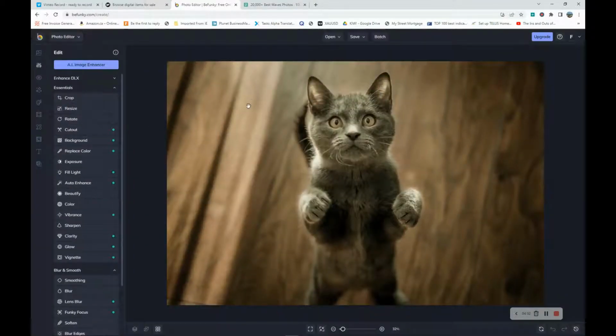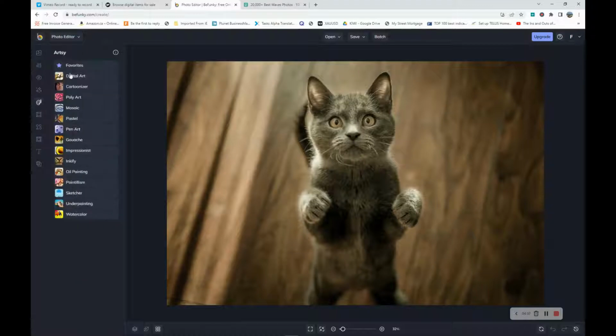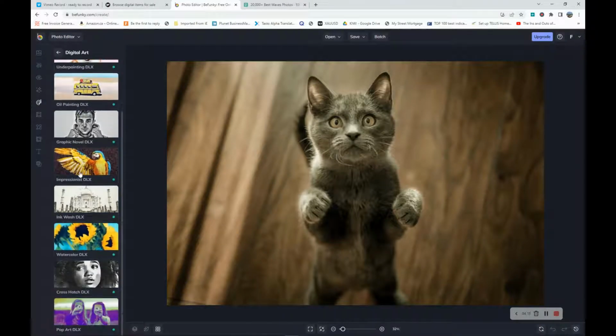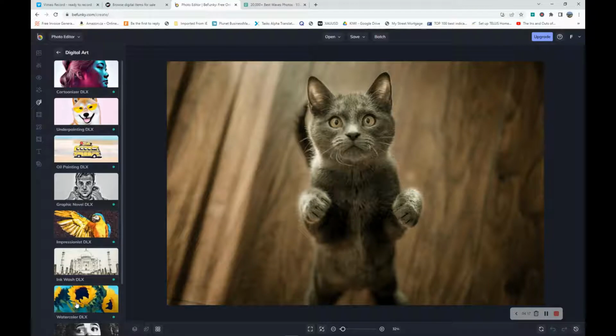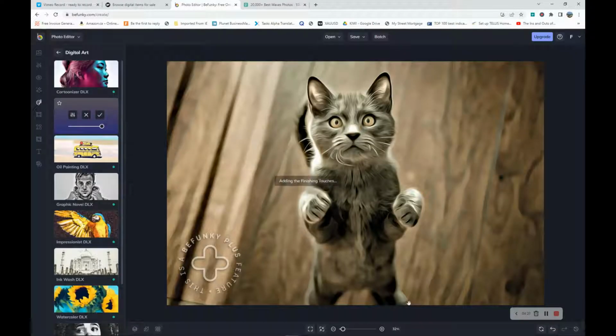Okay, so we have our cat here, and what you want to do, you want to cartoonize it, or you can put digital art. You can put that option as well. So here you can choose the style of your photo. What do you want this photo to look like? And let's put this one. This looks cool. And here you have it.